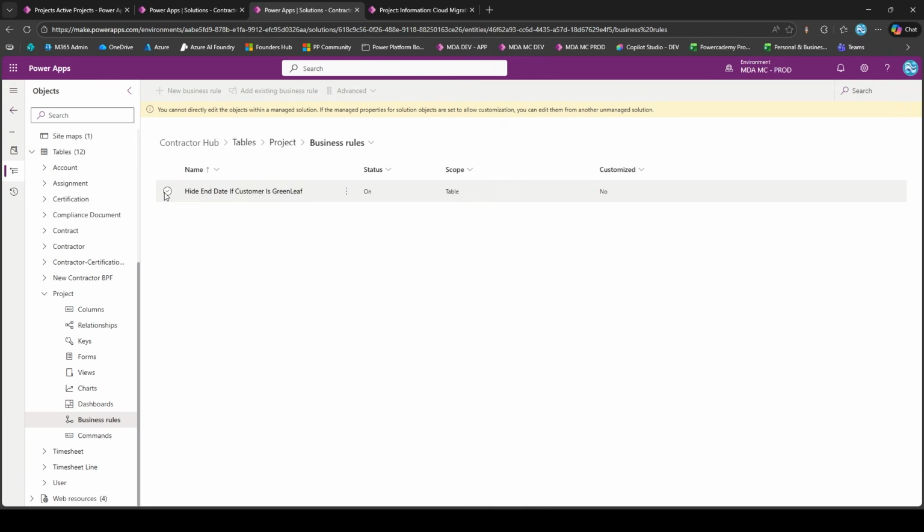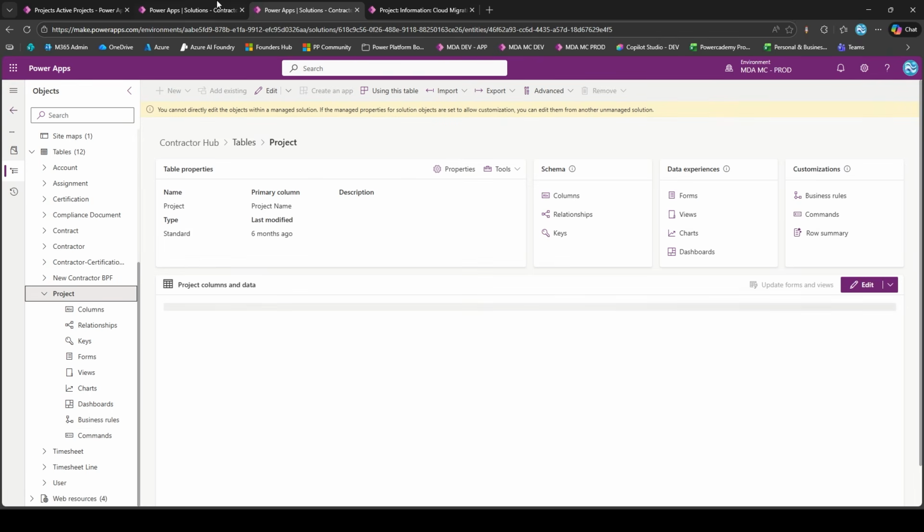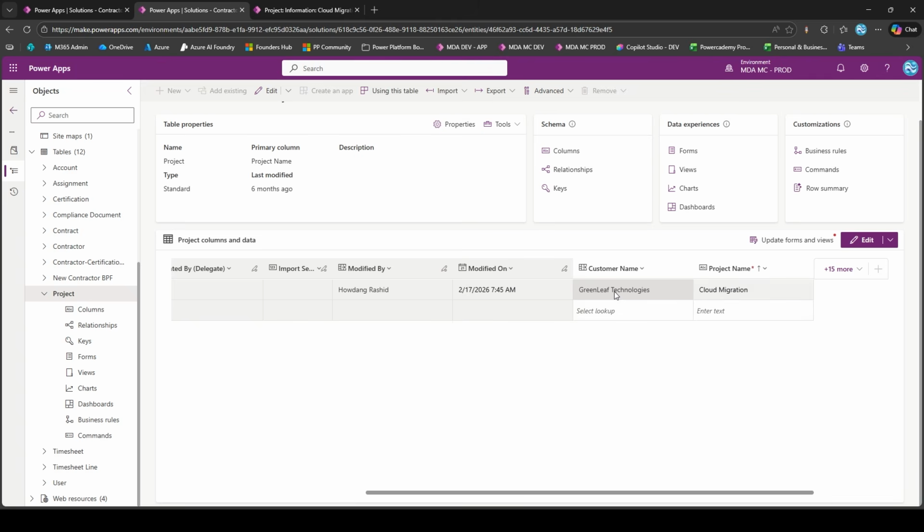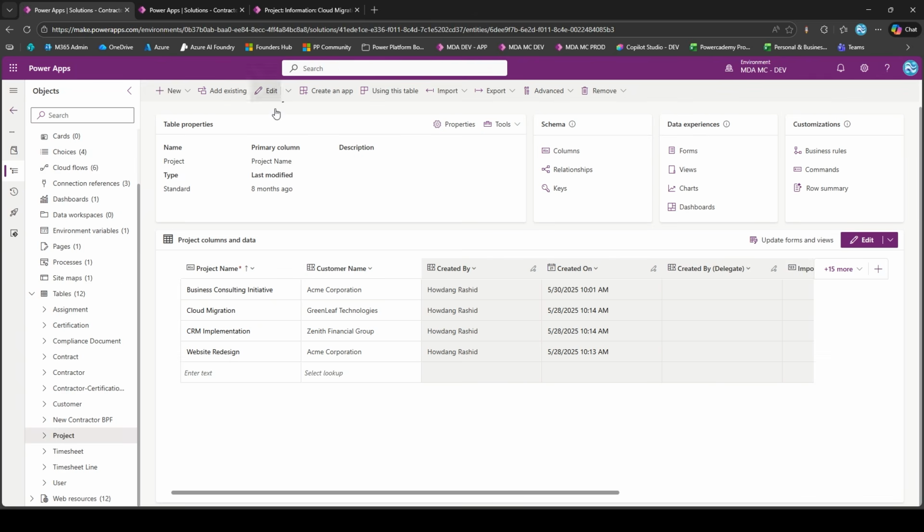Okay, so what's gone wrong? Let me break it down for you. If I come into the project table in the production environment, I've got my project here, Greenleaf Technologies and Cloud Migration, and if I go to development, I've got the same project, right? So we've established that. Now, the issue isn't with the project table.